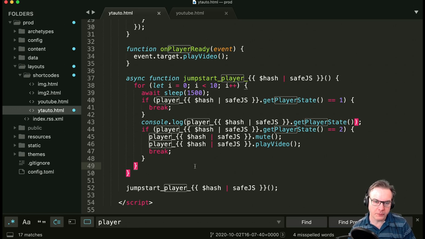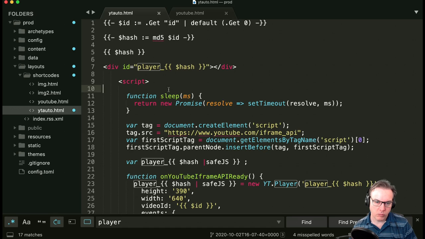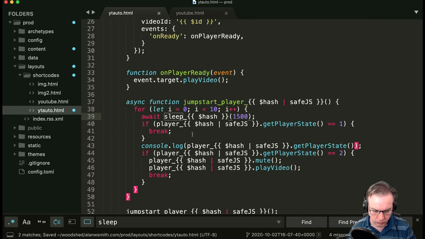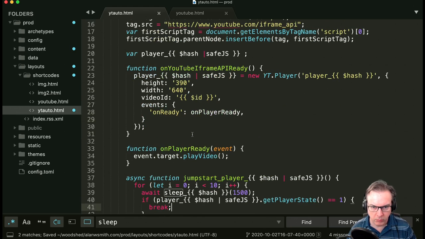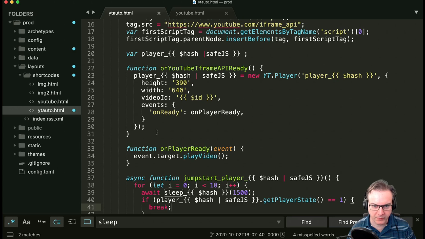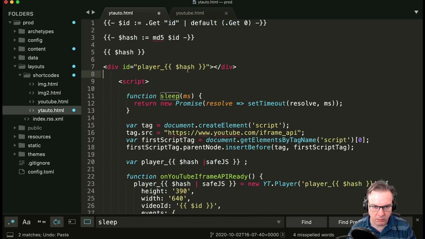The question becomes, and so that would work. Yeah, this would work as its own short code. Function sleep. We want to make the sleep have the hash as well, sleep hash, so that we don't override that. Where's our sleep? There it is. Those are the only two sleeps, right? Oh, come on. That's going to bust it? Oh, I see. I didn't put the JavaScript safe one.